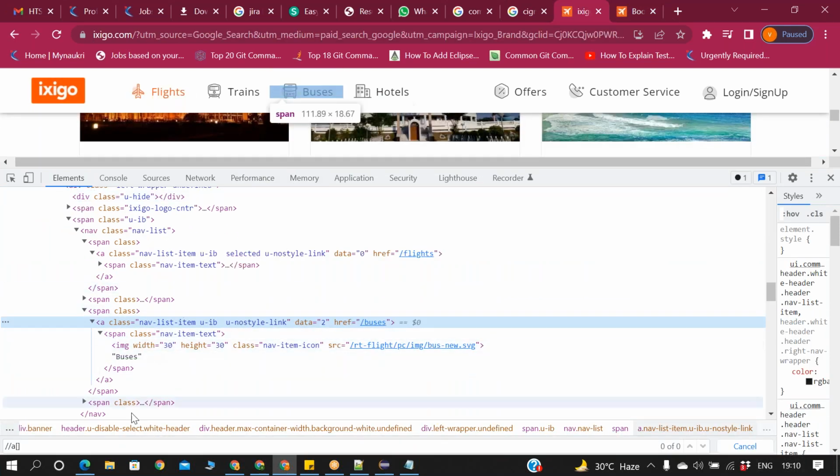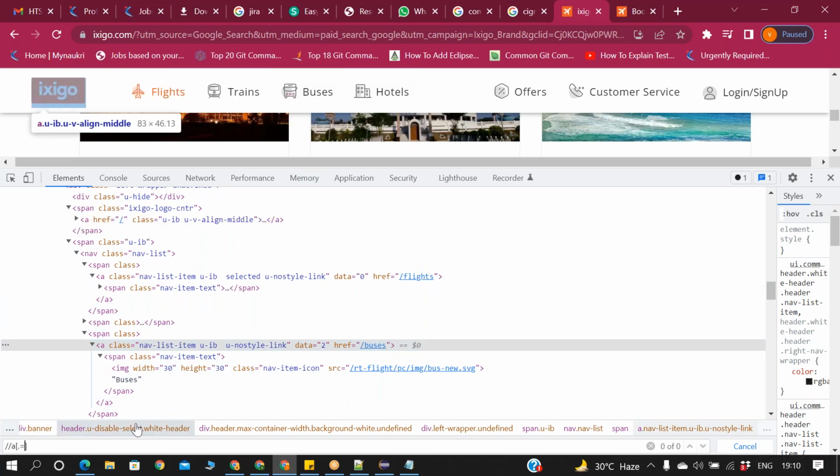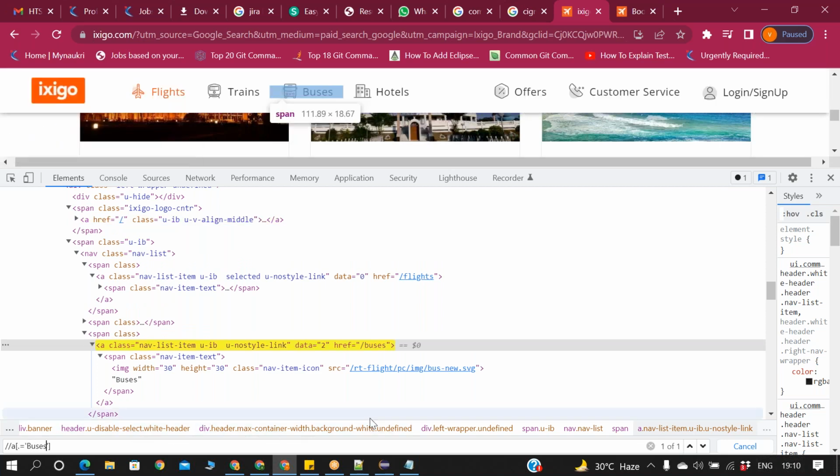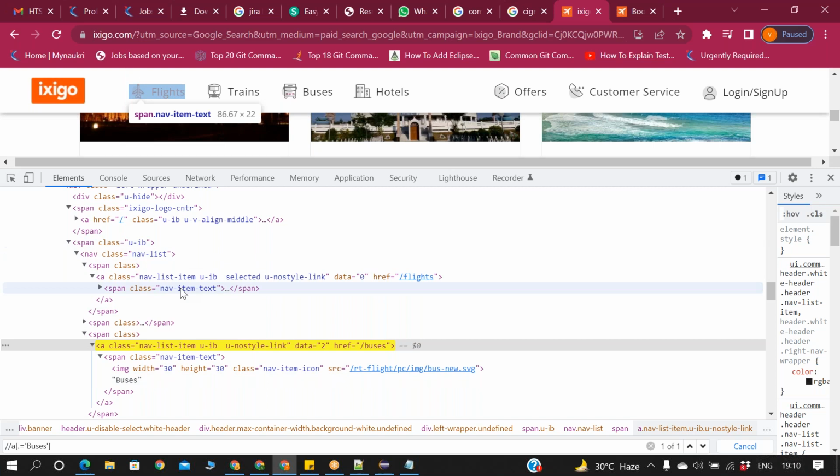So I can take like this. A, inside the A, there is a text. So I am going to take dot is equal to buses. See how many results it is showing? 1 of 1. See, directly I am identifying without this left hand side navigation.